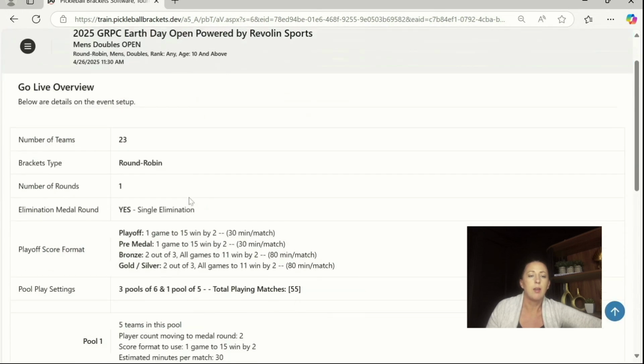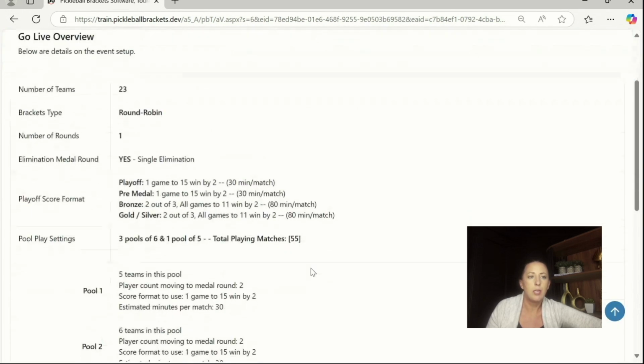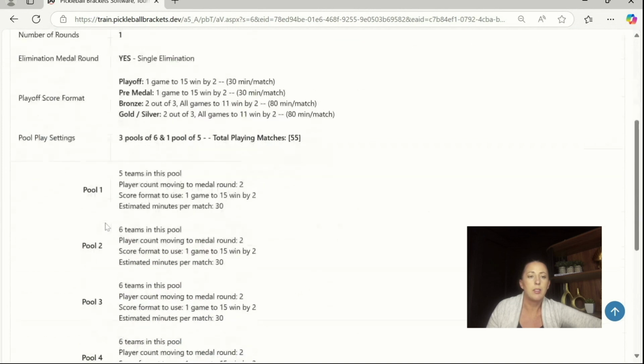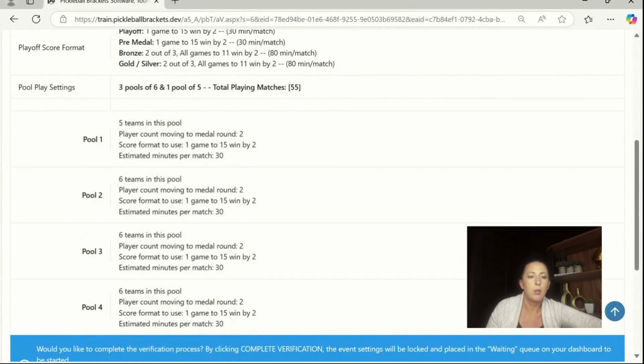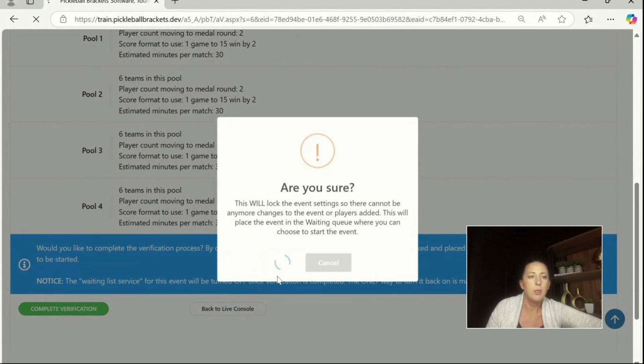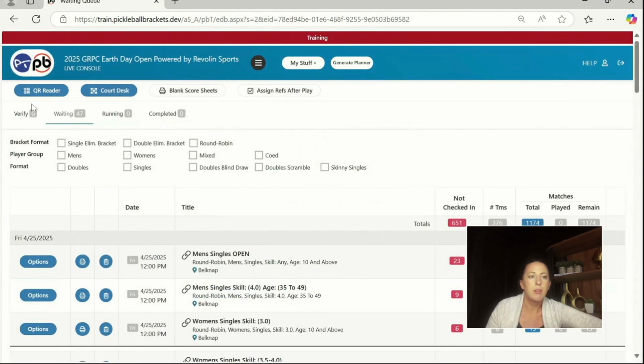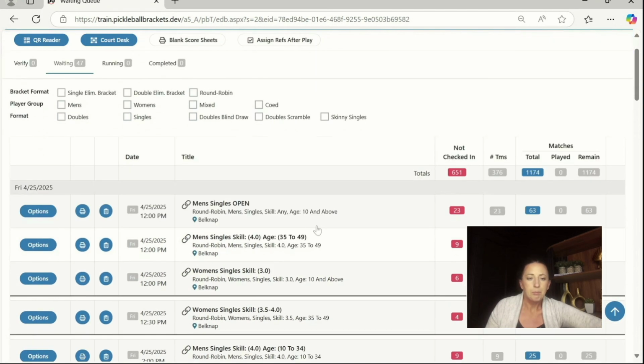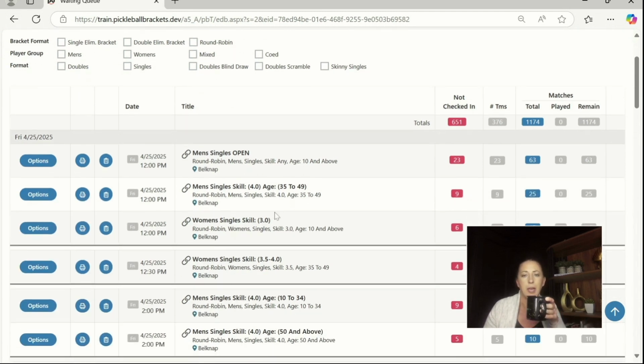And then overview again of our settings, 4 different pools, complete verification, and we're good. So now you see we have 0 left in verify, and it automatically brought us to our waiting section here. So this is where we have all of our matches that are ready to be played.